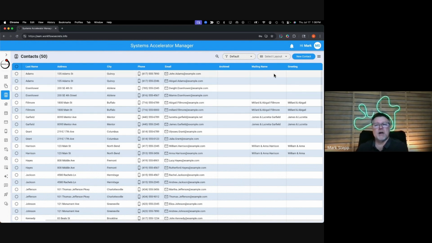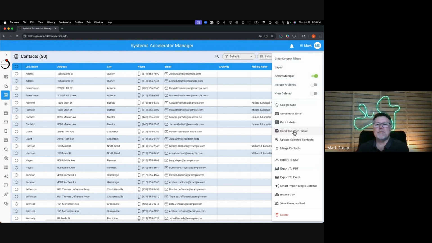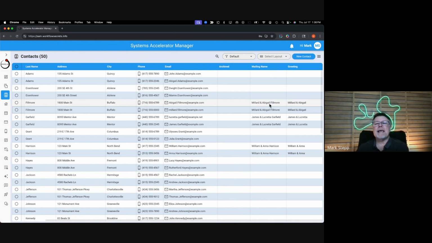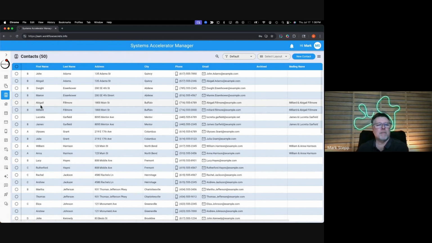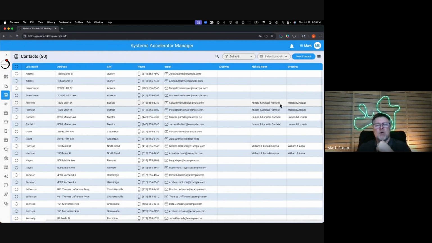These other ones don't have values in them, but whenever we do print labels, we make the assumption of the mailing name and greeting for you. So this just allows you to bypass what the assumed mailing name and greeting is.